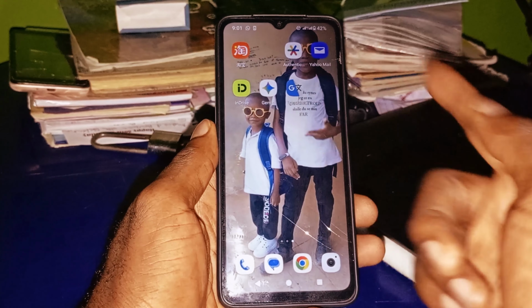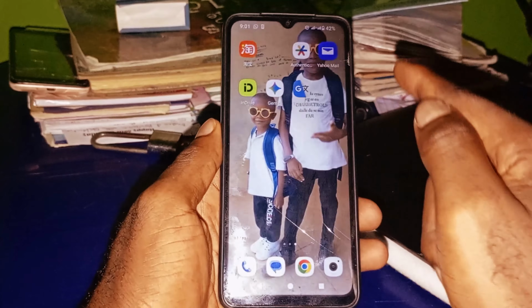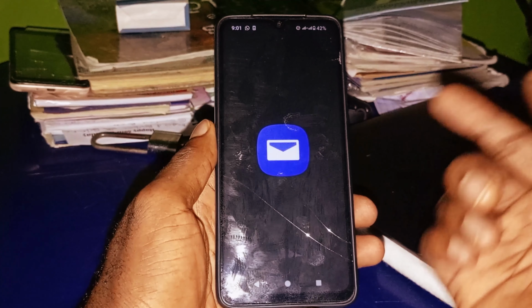If you click on any of the app right here, it responded in the dark theme, just like what you see right here. It's that simple.